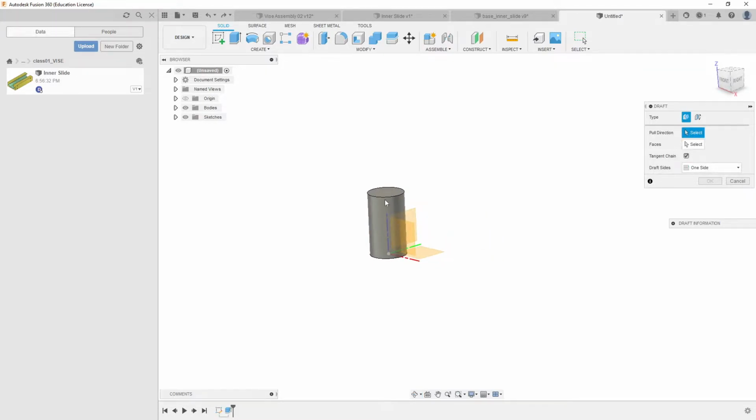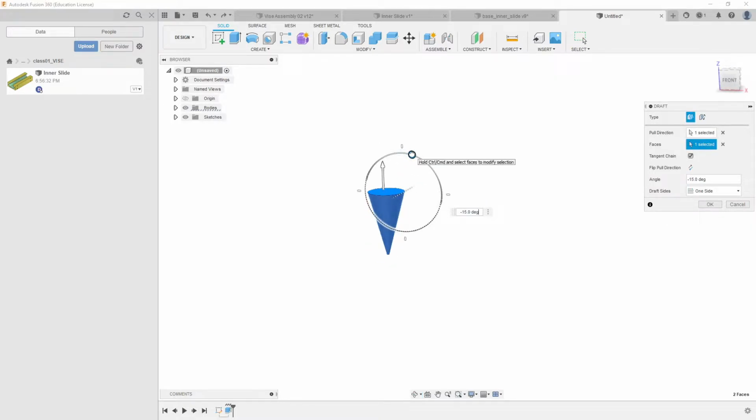So I need a pulling direction, which is going to be, let's say, this face or this face, depending upon which way I want this thing that's going to happen. So I'll pick this face, and then the faces are going to be the things that I want to come out. So if I scroll it like this, you see it gets smaller or it gets bigger.